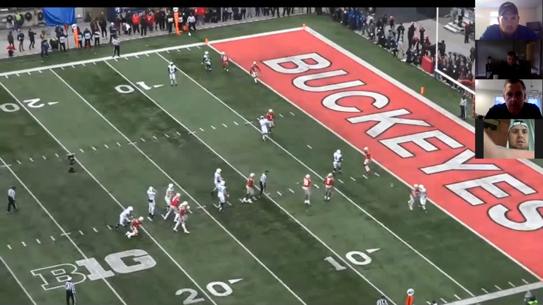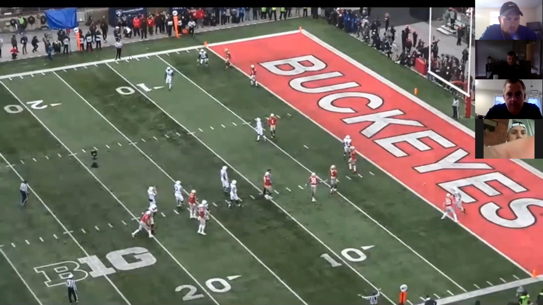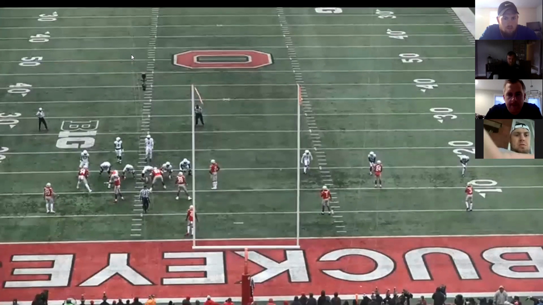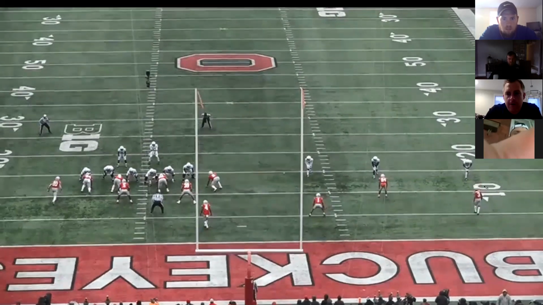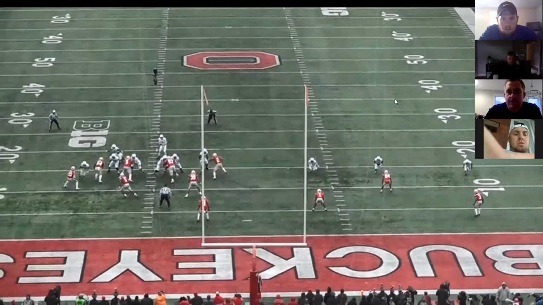I had a question about that play. Yep. Why is your corner staying so far off to protect against the fade? Right here? Yeah. That's a great question.